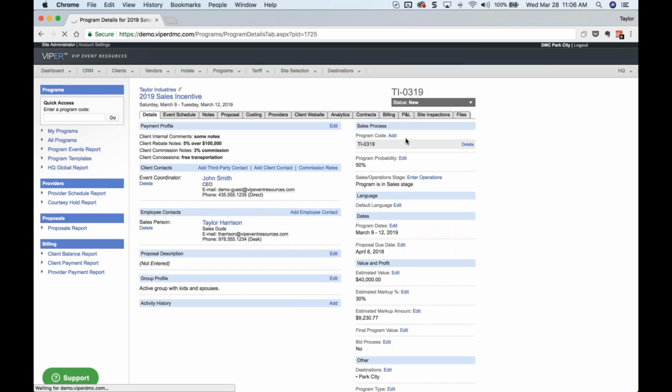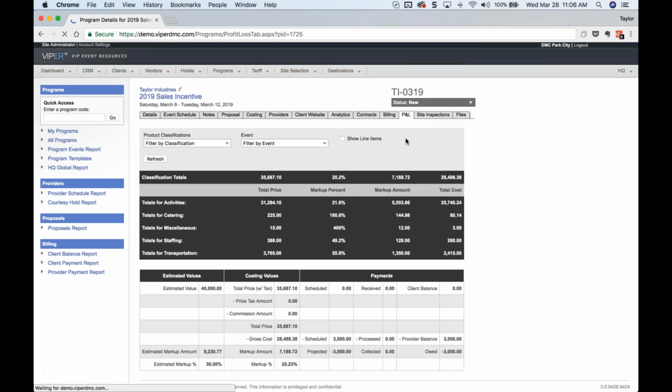So the purpose of this new profit and loss tab is to give you an idea of how your financials are going for any given program as you move from those initial estimates, which you can see down here. We'll come back to this upper area in a moment here. So the purpose is to allow you to compare your estimated values, which you can see match what I just showed you on the program details tab there, the $40,000 estimated value, our estimated markup amount and percentage there at the bottom.